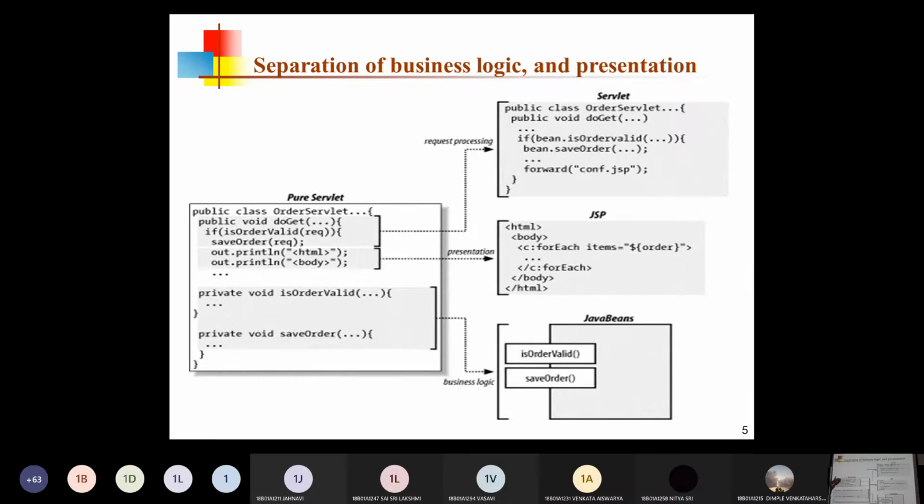This is a class, and inside the doGet method we are writing some logic. The isOrderValid is business logic, and saveOrder is business logic. So we have two methods, isOrderValid and saveOrder. All those methods are for business logic operations. After performing the business logic operations, we write out.println. This is for presentation logic here. Am I right? So if we use JSPs as well as servlets, we can separate the business logic and the presentation logic.